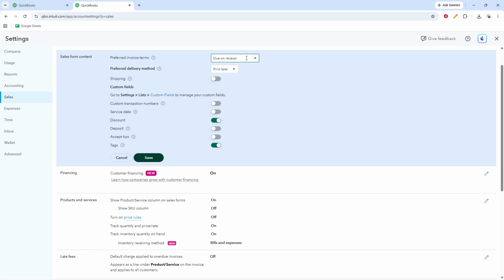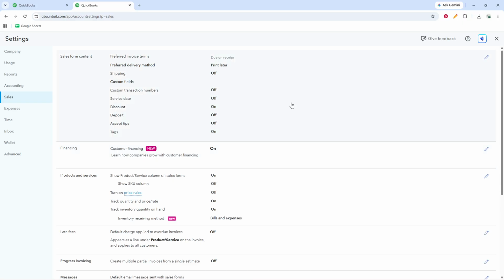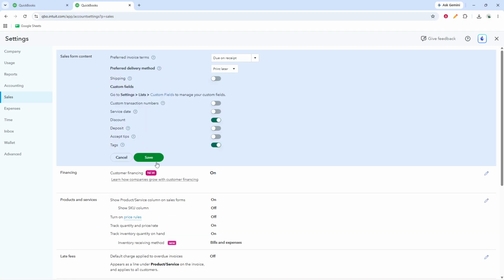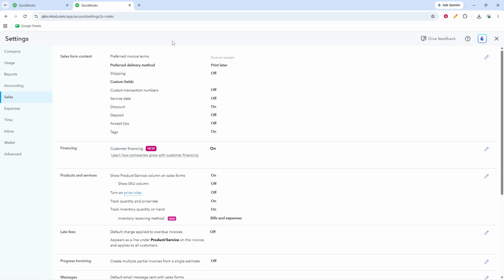After you choose the preferred terms, click Save to apply the update. Give QuickBooks a moment if the page takes a second to process the change. Once the save is complete, click Done to exit Account and Settings and return to your regular QuickBooks view. At this point, the setting is in place.